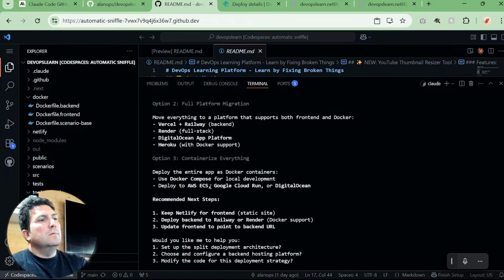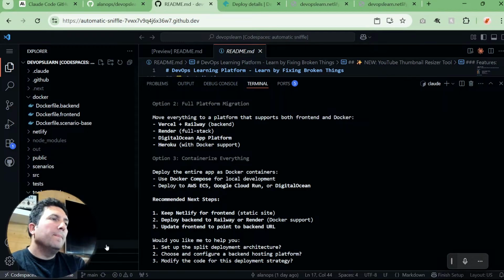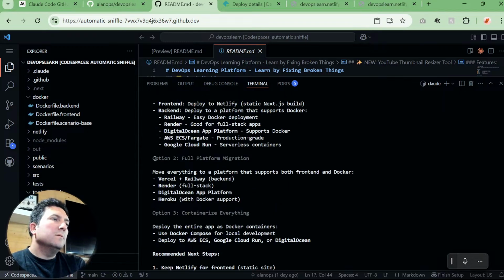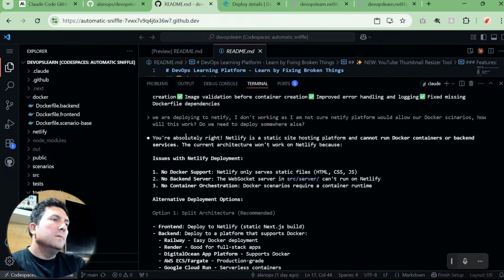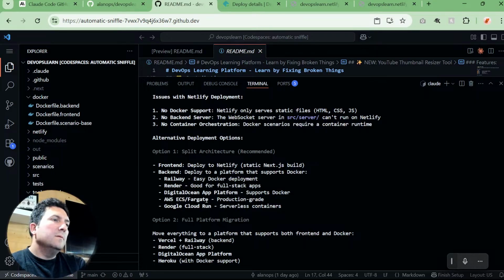So maybe Amazon ECS, Cloud Run, DigitalOcean. I've already got a Linode account. I'm wondering if I could deploy it there. There are some other ones here, suggesting alternatives: front end to deploy to Netlify, so that could still deploy there. Split architecture, it's an interesting idea.